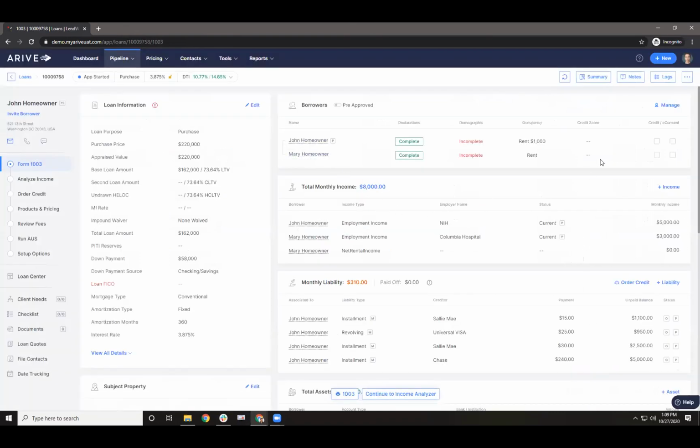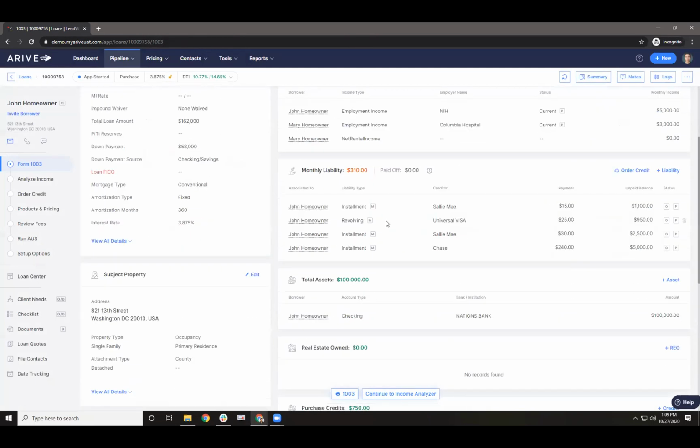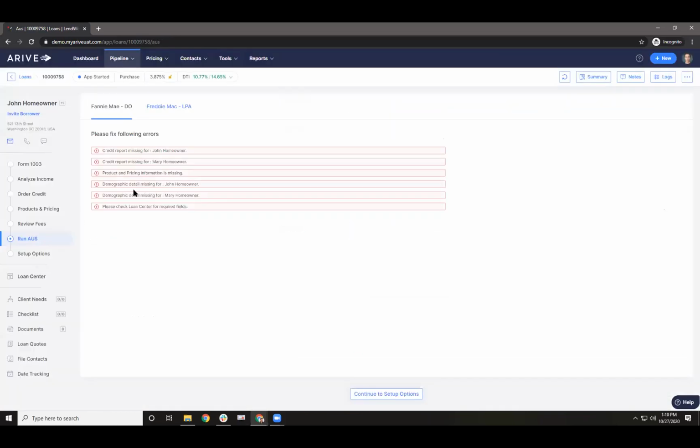So I've got the loan created. To be able to run AUS, you need a few items beforehand. So if I just go straight to run AUS, I'll see a few pieces of information that are saying, hey, you're missing X, you're missing Y. I don't have product and pricing information. There's no credit report on file. This is kind of intended to let you know, if we didn't have this, Fannie Mae would kick back errors and say, hey, that doesn't work. You got this error here.